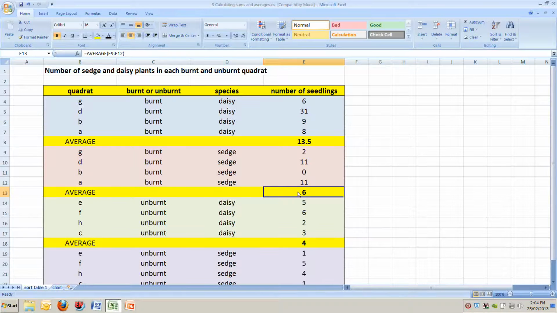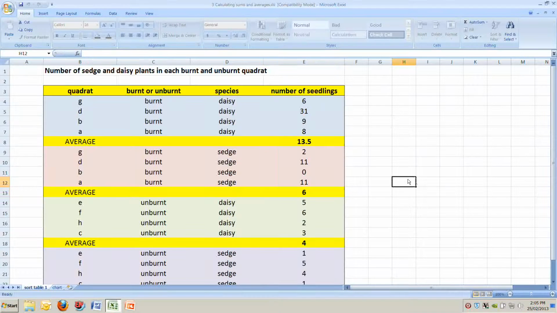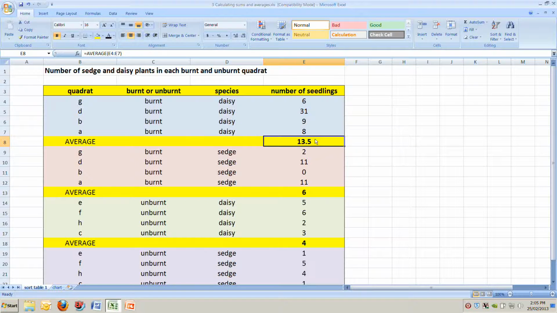Just to check once more, if you click in the formula bar up to the top here and click on that, Excel will highlight which cells are used in that formula, and you can see they're the ones we want. Now, these are the data that we want to make our graphs from.